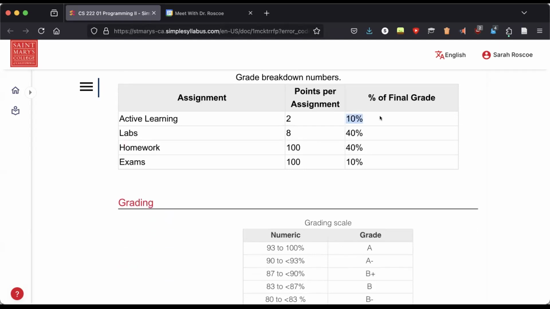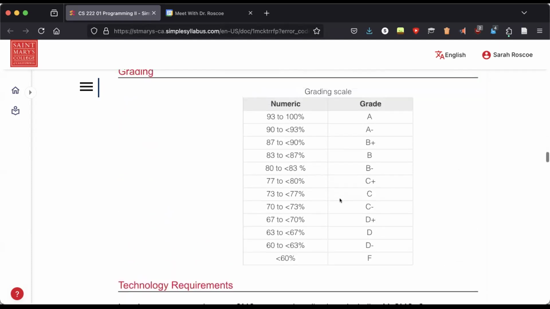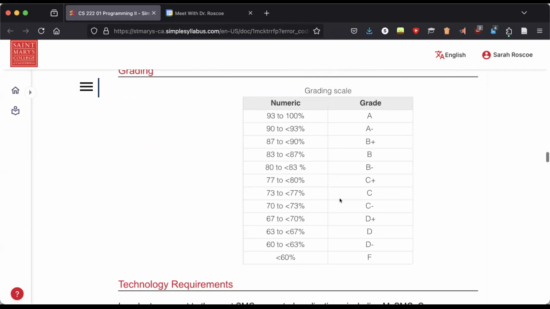Okay, so active learning is 10%. The labs and the homework are 40% each. So each of those categories is really important. Make sure you're putting in the time and effort to do well on each of those assignments. And then exams are 10%. The grading scale is pretty much like every other grading scale you've seen so far this semester.